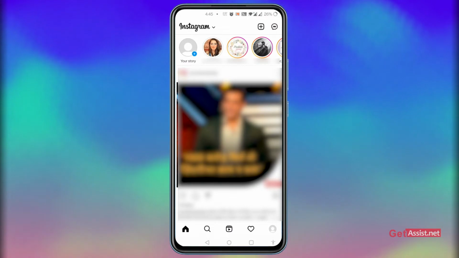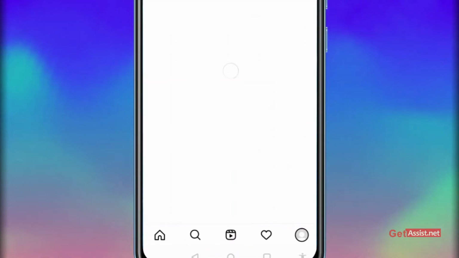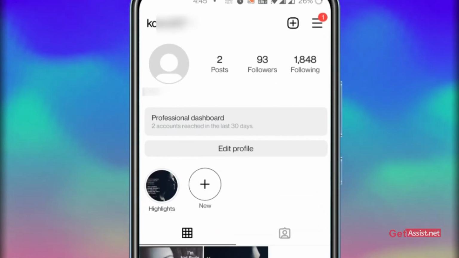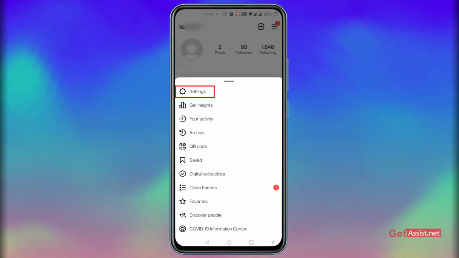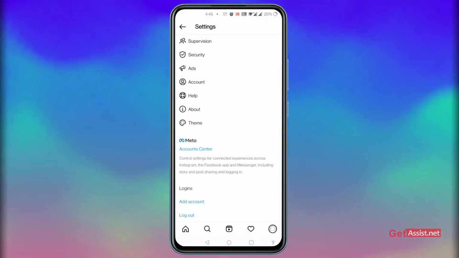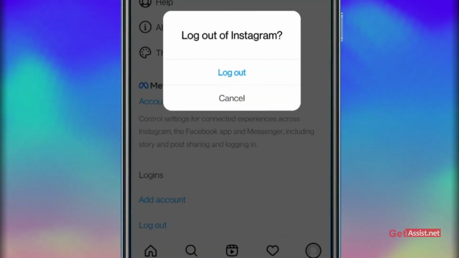Go to Instagram and click on Profile. Then click on 3 lines in the top right corner and then click on Settings and scroll down and you will find the Logout option. Log out your account. Now clear all the tabs.